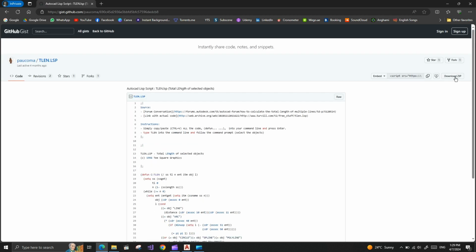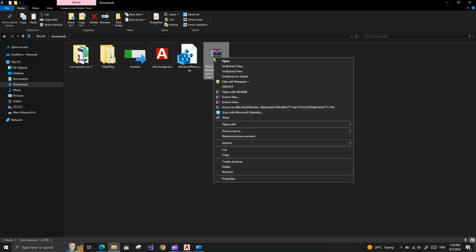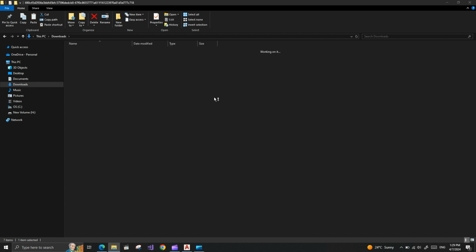I will download this file. As you can see here, the extension for this file is .lsp. In this video, I will explain to you how to upload this file in AutoCAD in three different ways.